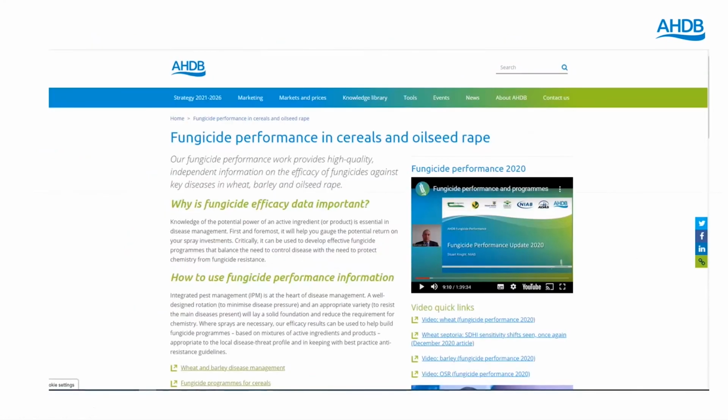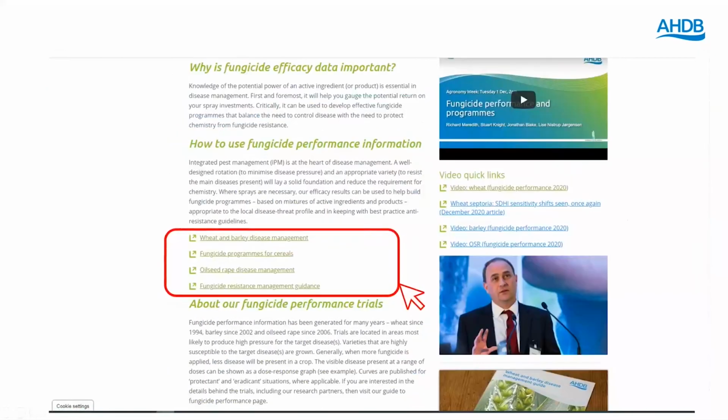Integrated pest management, or IPM, is at the heart of disease management. But where sprays are necessary, AHDB's efficacy results can help to build an effective fungicide programme. You can learn more about IPM, disease management and fungicide programmes for cereals by clicking through to the following links. Any publications can be downloaded, or order a printed copy straight to your door by emailing publications@AHDB.